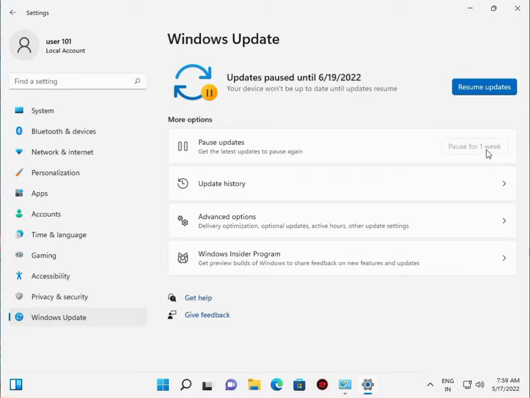Click push for 1 week, because now you have uninstalled this update and restarted, so it would install again. So you can wait for 1 week, when Windows launches a rollback for this update, so 100% this problem is solved.